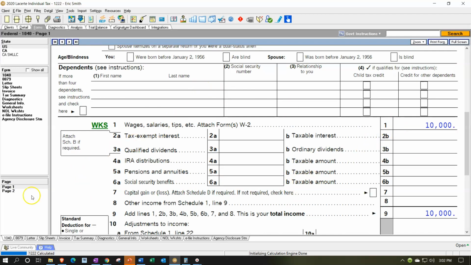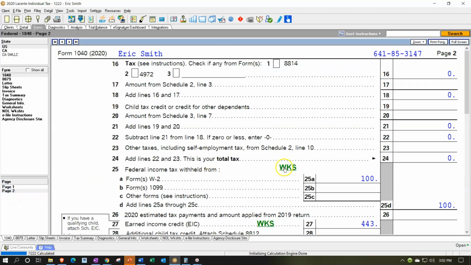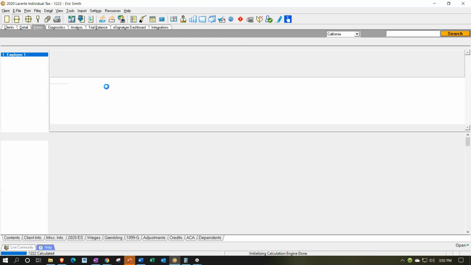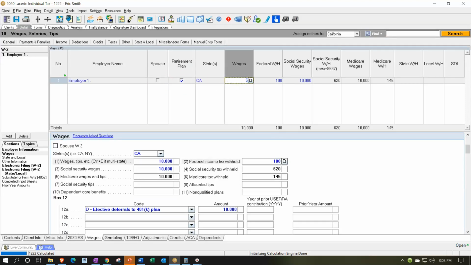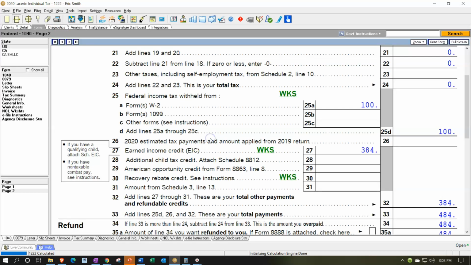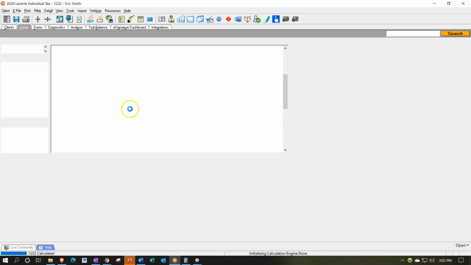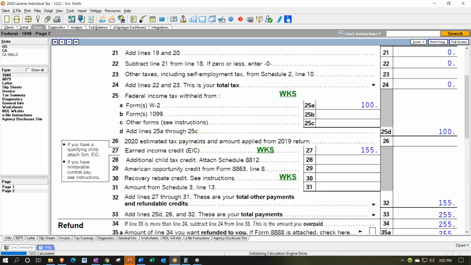So in other words, if I was to take the income down, for example, let's say it's at 443 right now, and let's say I only had 5,000 of income this year, and I'm going to go back over. I'm just depending on the software. Now it's at 384. Let's say I bring it down to like 2,000 of income, and let's bring it over here to 2,000 on the Social Security income as well. And now it's at 155, right?